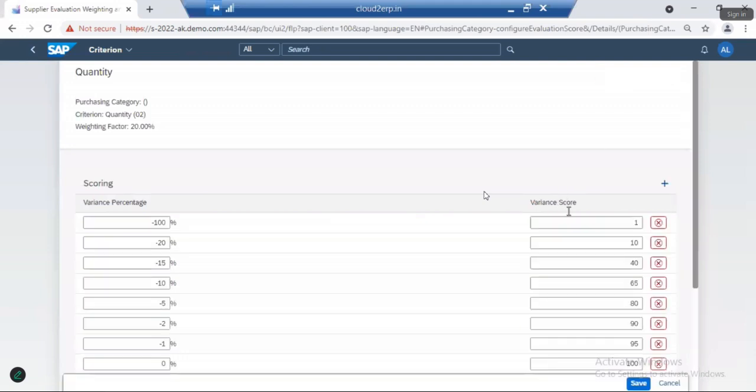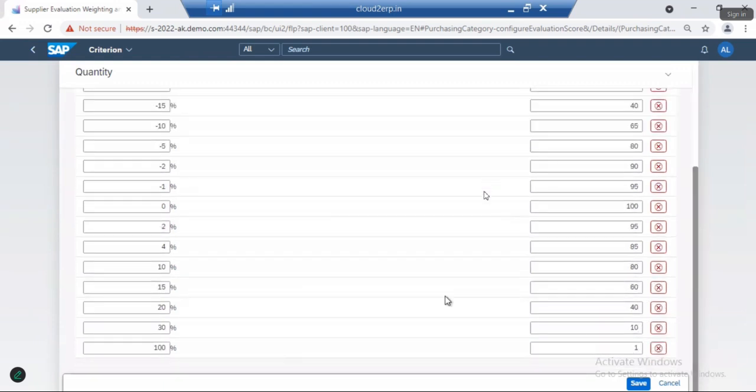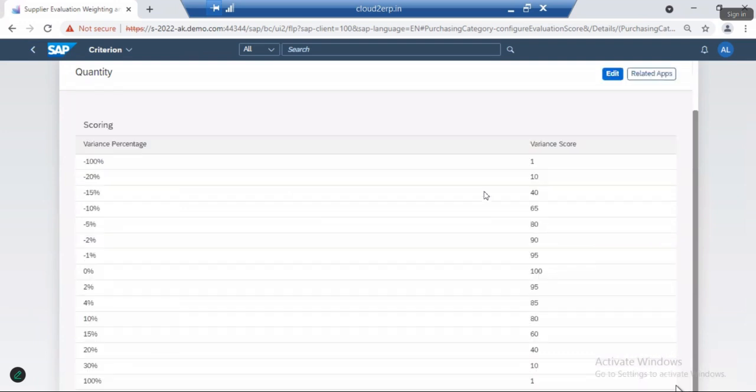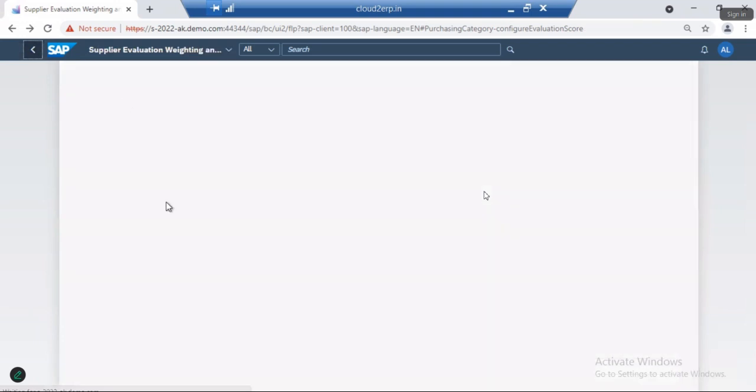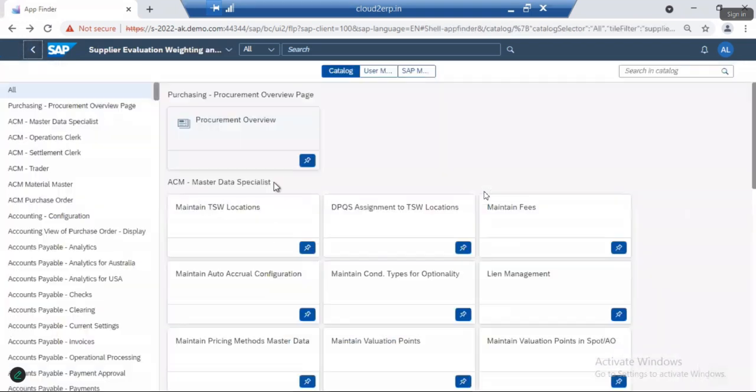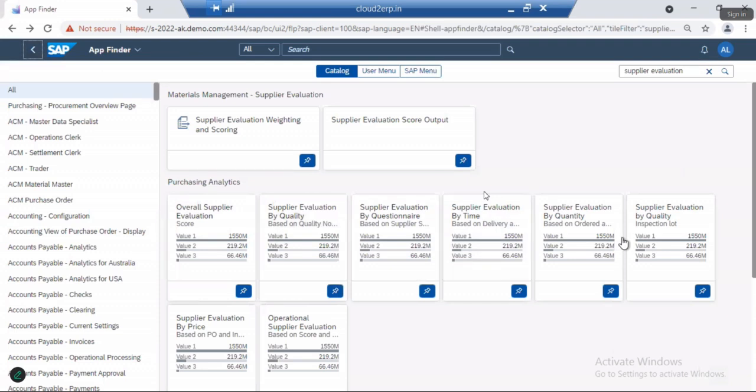I click on edit, and if he is giving 100% of variance, then what is the score? If he is giving 10% of variance, what is the score? He can change it over here also. There is no restriction for the buyer in the scores. Okay. Now, based on these scores, the reports get decided.